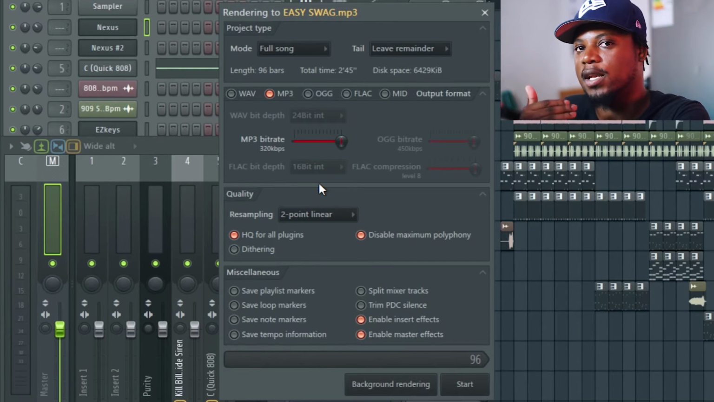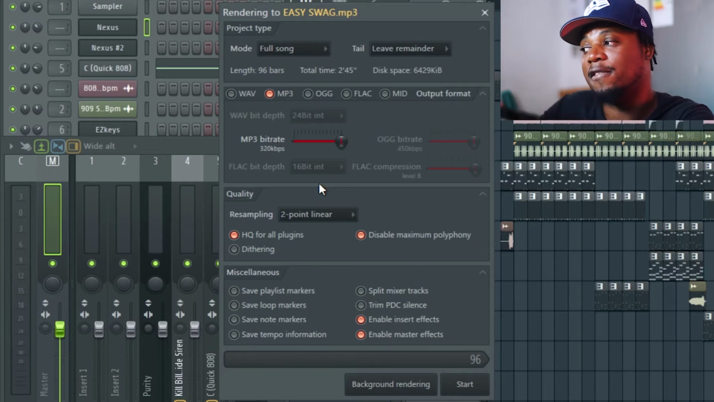But the more you get into music, the more you can start to hear these differences and these small quality things. And when you start to play at big events and at loud systems, you can actually hear the difference between the quality that is low and the quality that is high. So you need to get the best quality out of this.